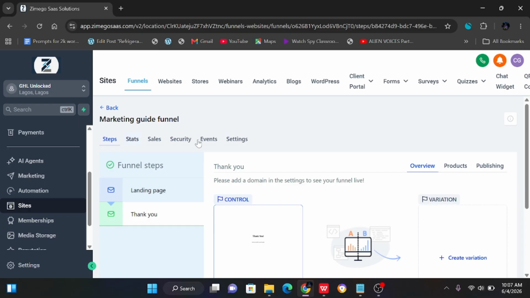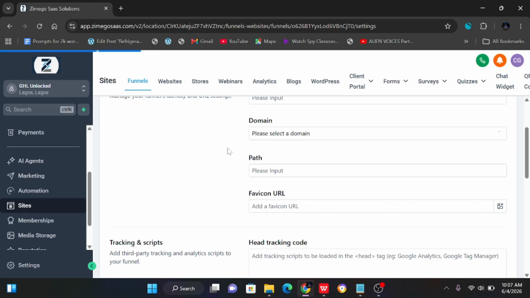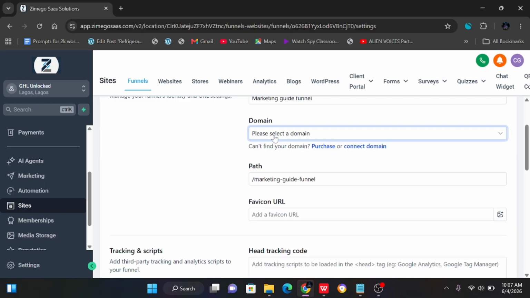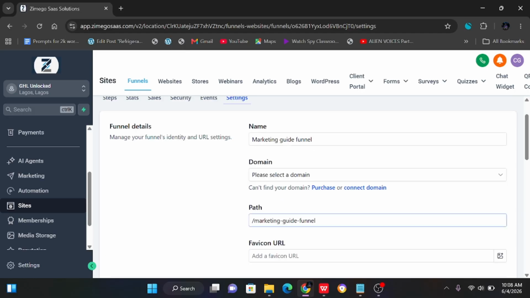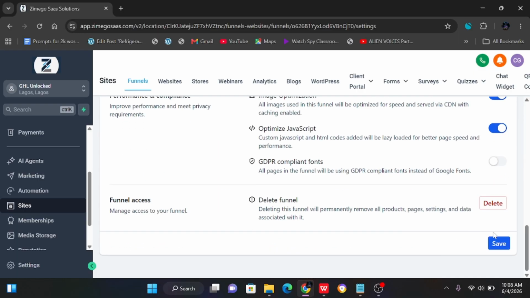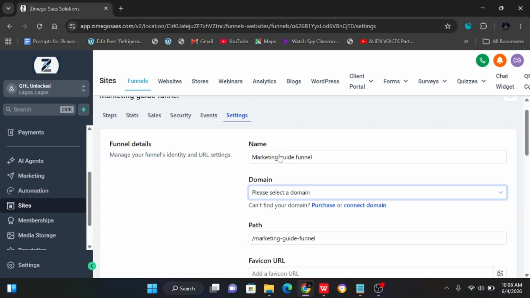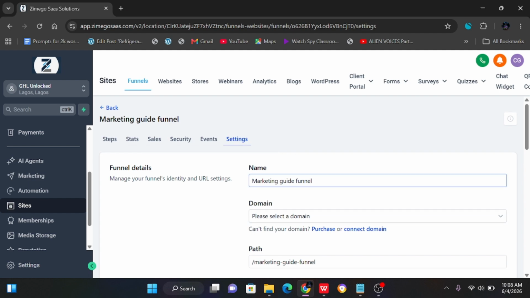To do that, simply click on settings here, and if your domain has been verified, you see it right here, simply select it. Note that if you don't see a domain here, that means it hasn't been verified or the processing hasn't been completed. It could also be possible that the domain was set up on a different account. But if you do see the domain here, simply select it and scroll down and click save.